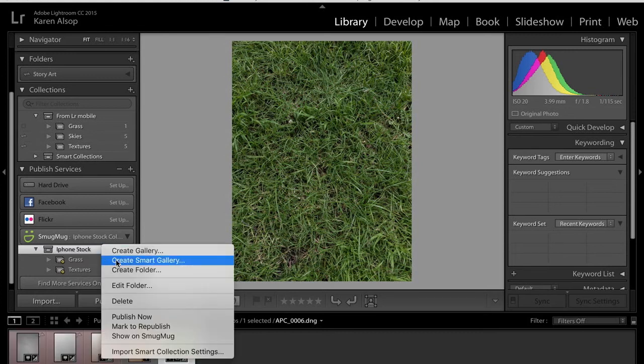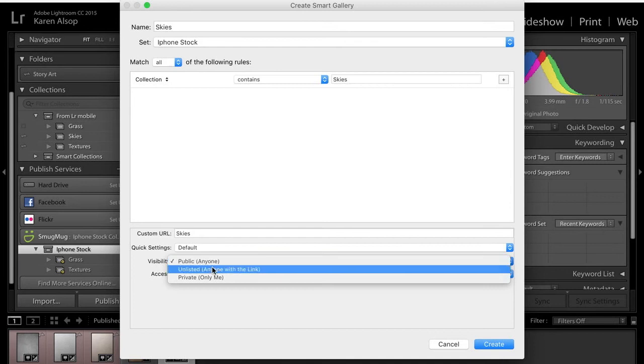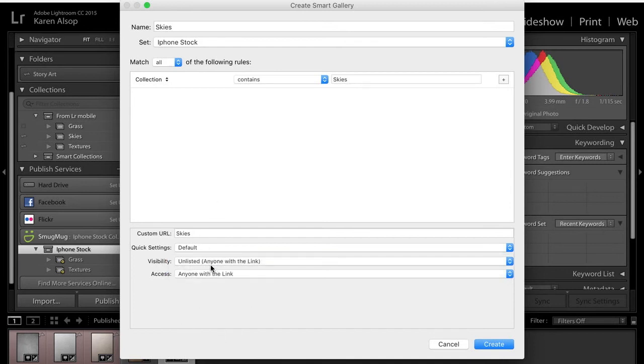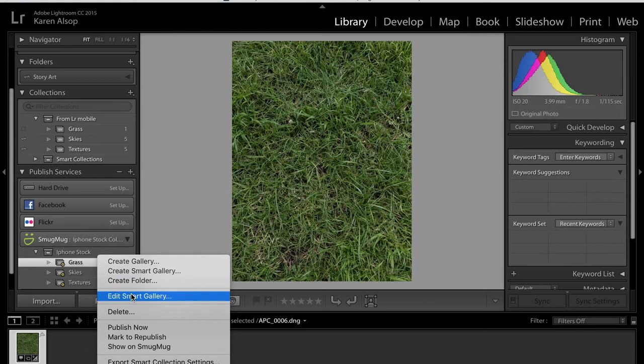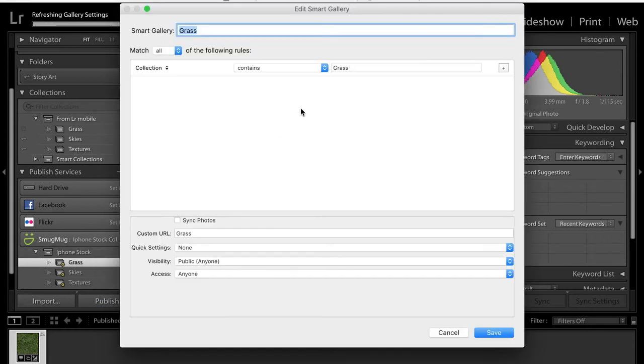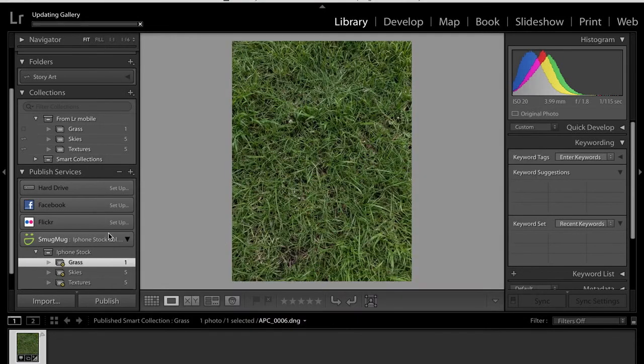The next thing that I can do is one for the skies. So again, create smart gallery, skies, collection contains skies. Now down here, you might want to change your visibility. So at the moment, it's got visibility public anyone. I actually want this unlisted, and I'll go back and change the other ones as well. This can be changed on Smugmug too. So if I go back to the grass, I can edit the smart gallery, I can change this visibility to unlisted, and it will automatically upload and back up to Smugmug.